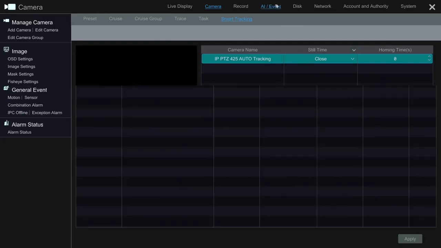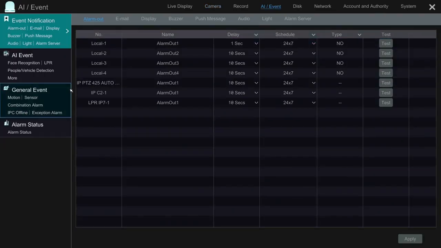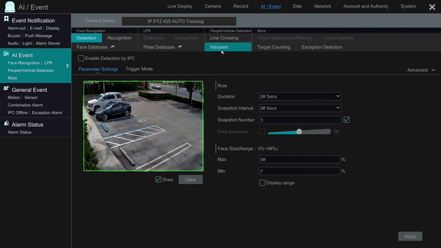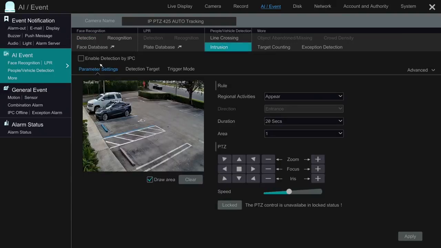Next, I need to go into the AI event section. The auto tracking PTZ is already selected, and I'm going to set up an intrusion zone. So I select intrusion for the type of detection that I want to do, and then check this enable detection by IP camera checkbox. Next, I'm going to draw my perimeter, and I do that just by clicking on points on the camera view, basically to create a square, in this case, around our entire parking lot that is in the view of the camera.